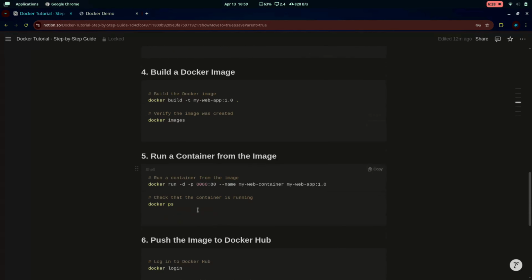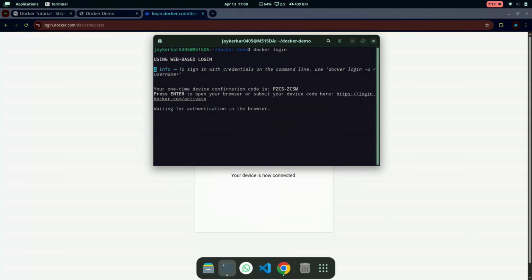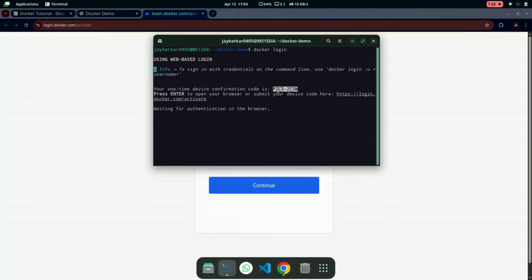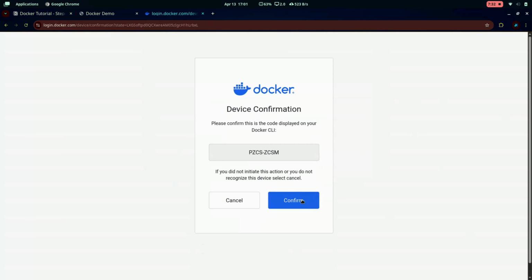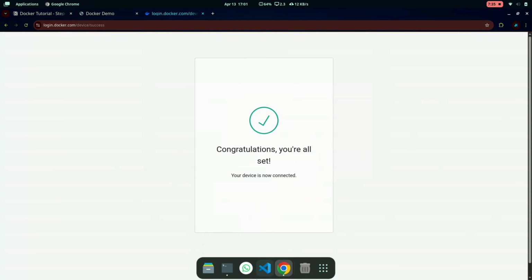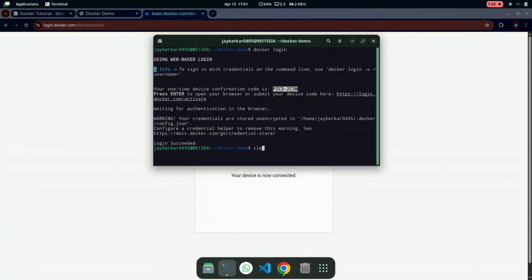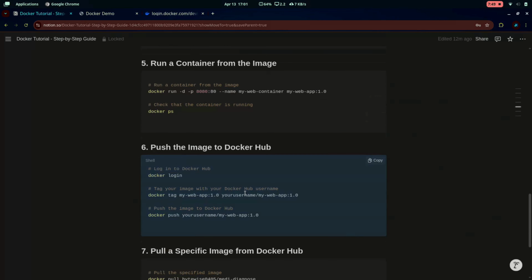So after this, our next task is to push the image into Docker Hub. To push that, first of all we will need to log in to Docker Hub. To do this, we will click on this link given in the terminal and copy and paste this code into the text box given on the web. So now we have successfully logged in to Docker. We will wait for the confirmation in the terminal. As we can see, login succeeded. So we have been logged in in the terminal as well.